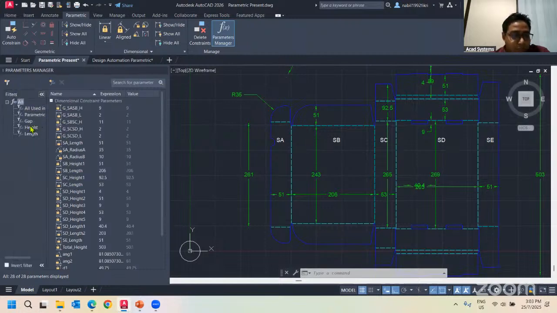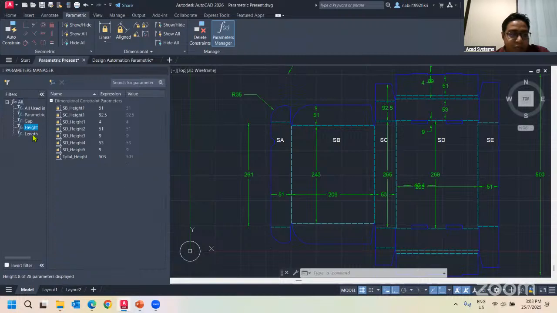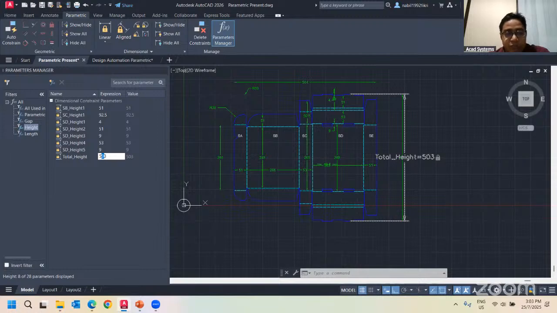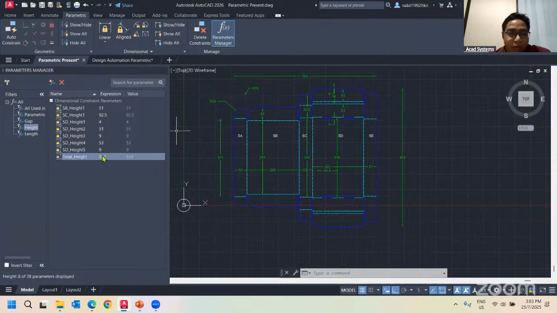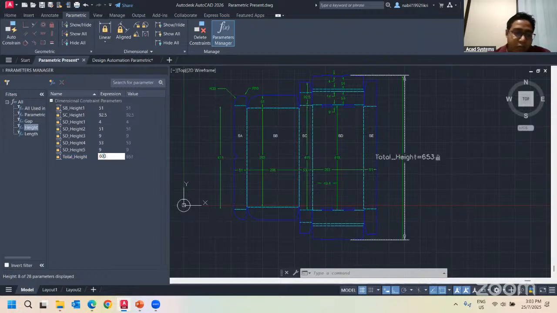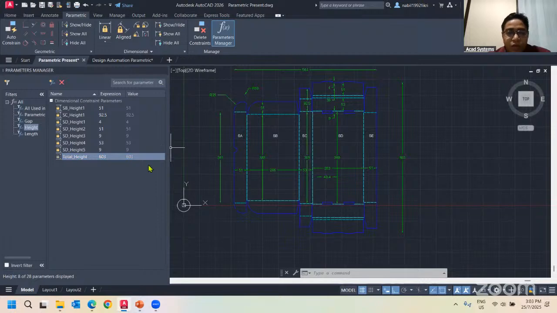Okay, for this case, I'm going to open one example. Let's say I would like to control the height of this. Currently it's 503 for the total height. I can change it. Maybe I want to make it 553, for example, and I can easily change it, and you will see it automatically changes based on the value that I want.